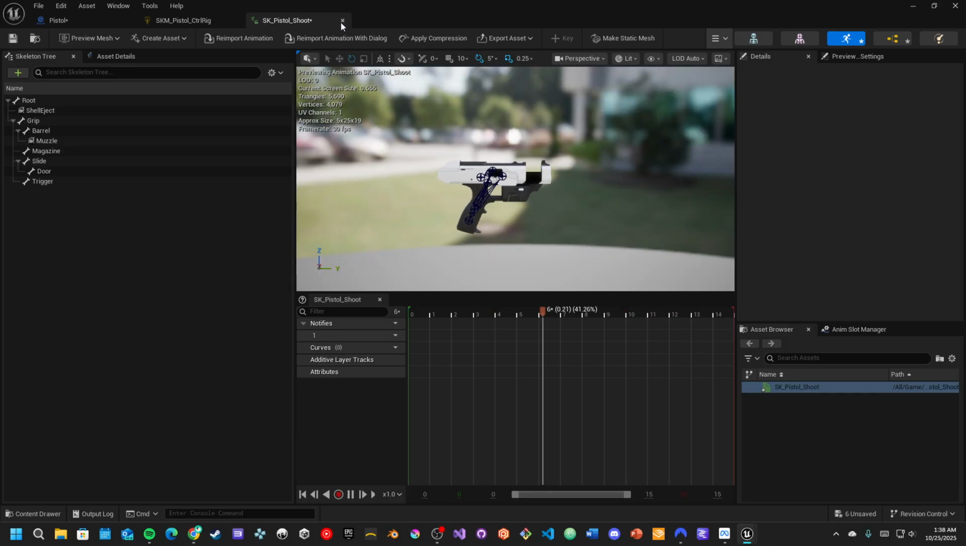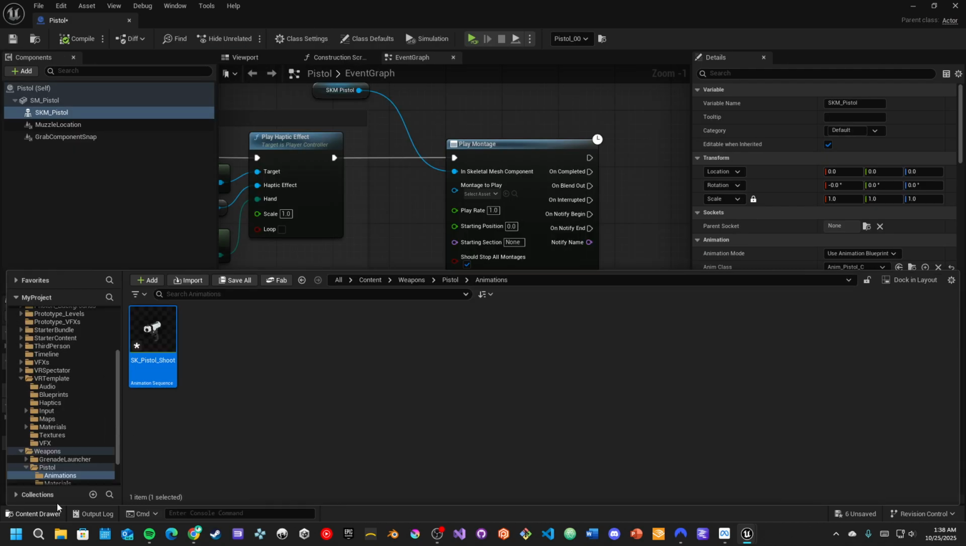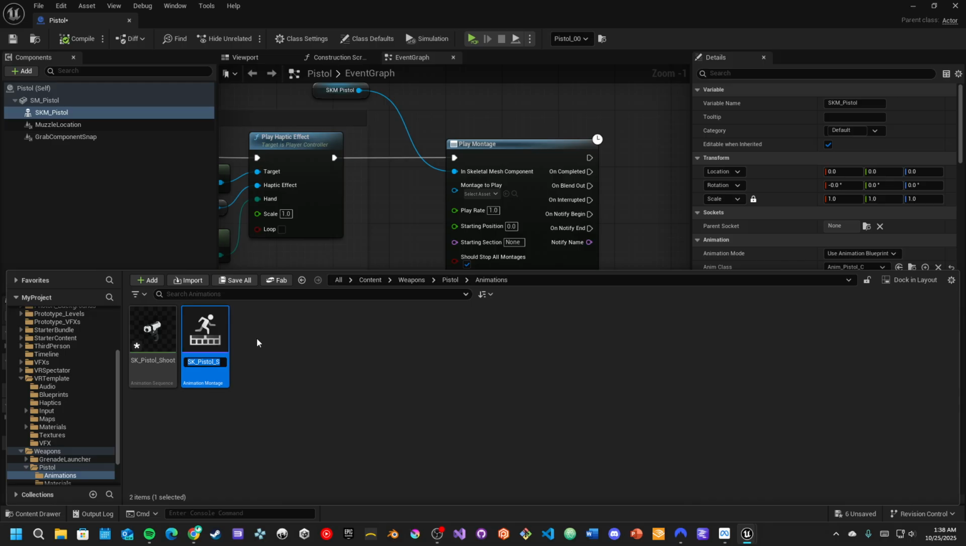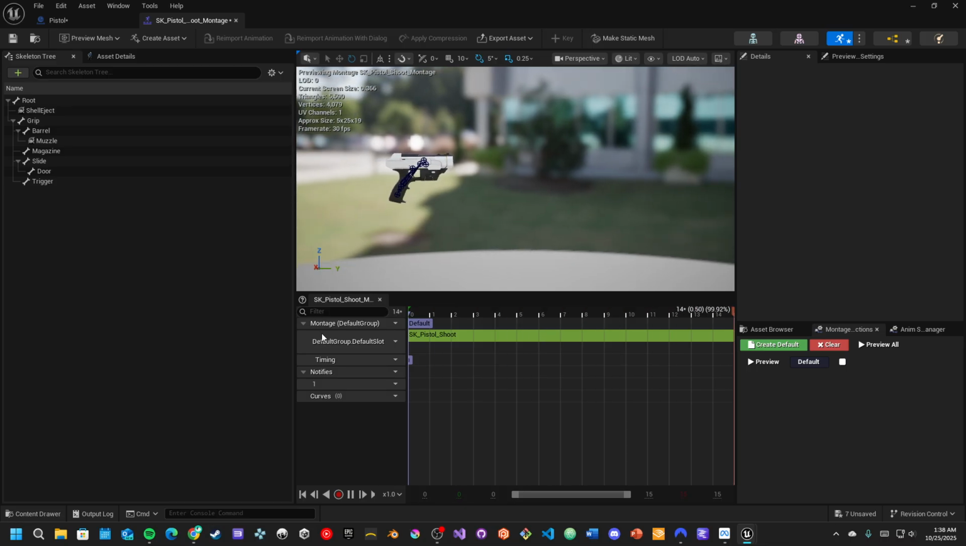And then to make a montage, all we have to do is, I'll just close these windows. I will right click over my animation, create animation montage. And I'll just make one. And it'll underscore it with the montage. Now, if I open it up, it looks almost identical to the animation.